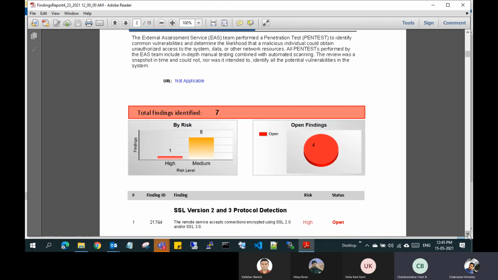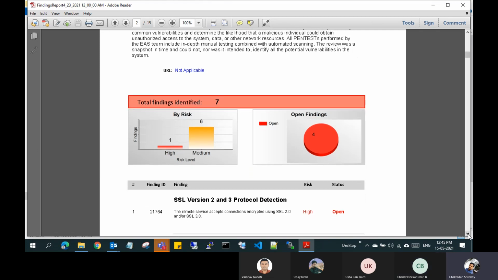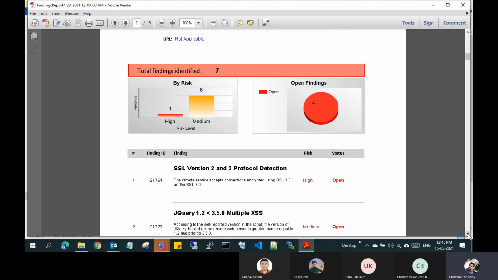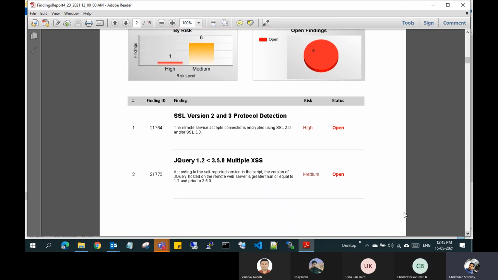We will get a number of findings, and the summary will show whether it is high risk or medium risk, whether it is open or closed, and findings like SSL version 2 and 3 protocol detected. As per our standards, the remediation will be at the bottom, and we just have to look into what we actually have to do. For jQuery 1.2, according to the self-reported version, the solution will also be here.